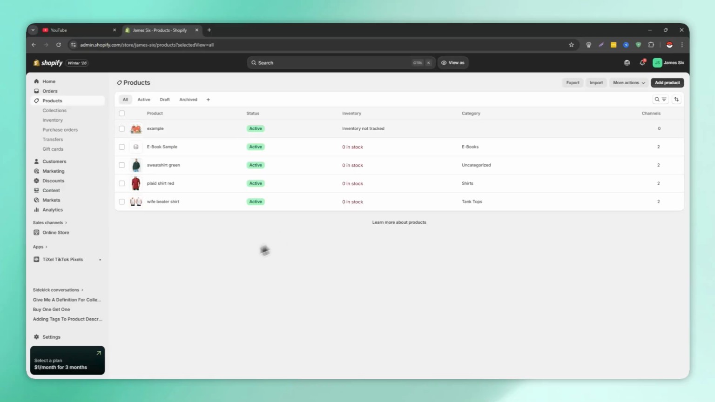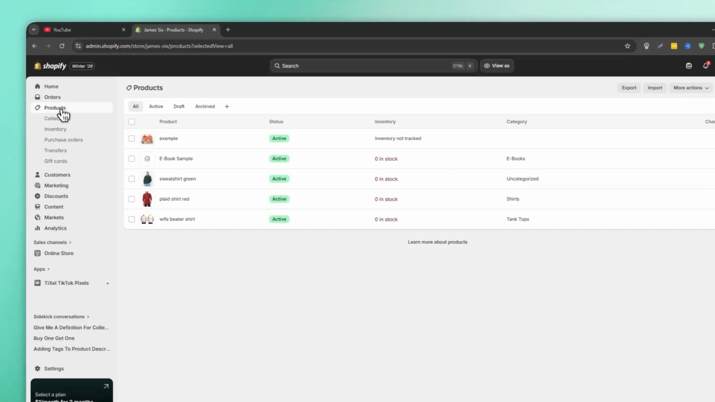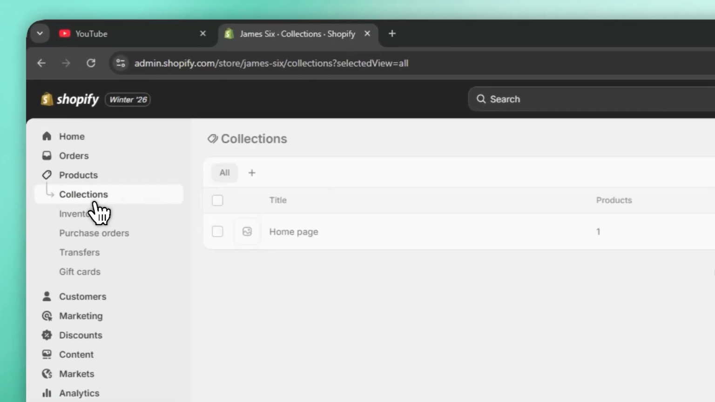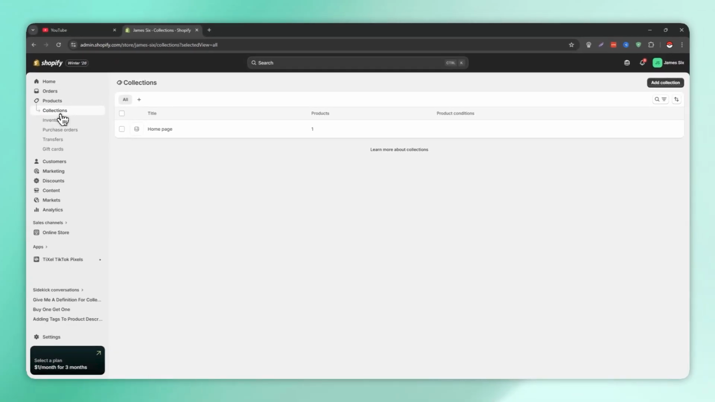As you can see here, under products, by default, you're going to see the products list, and the first option here is going to be collections. So click on collections. When you first set up your shop, the only collection you have is going to be the home page, which is going to show all the products. It's not really bundled, but if you want to add a collection, look towards your upper right corner of the screen and click on add collection.